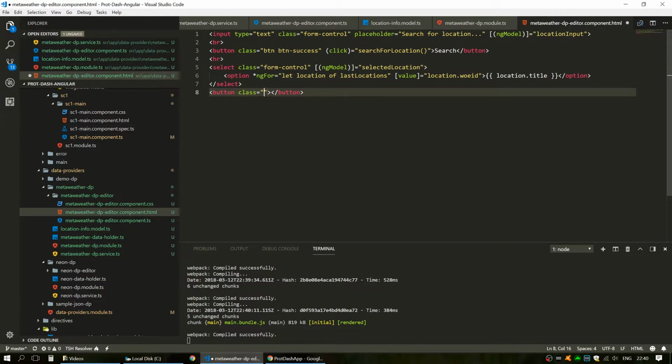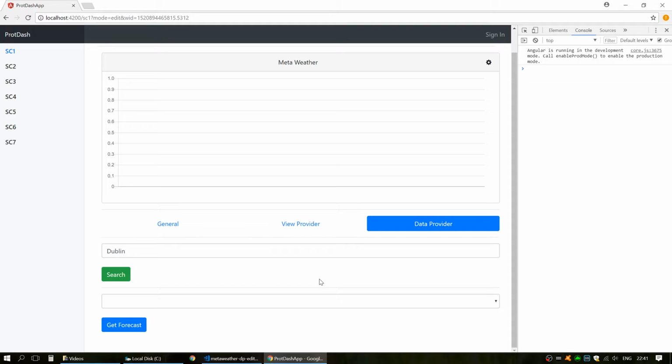So let's add another button to query for the actual forecast. As you can see, we have a button here now. I've added a button here, which is our view for it. And as you can see, this is empty.